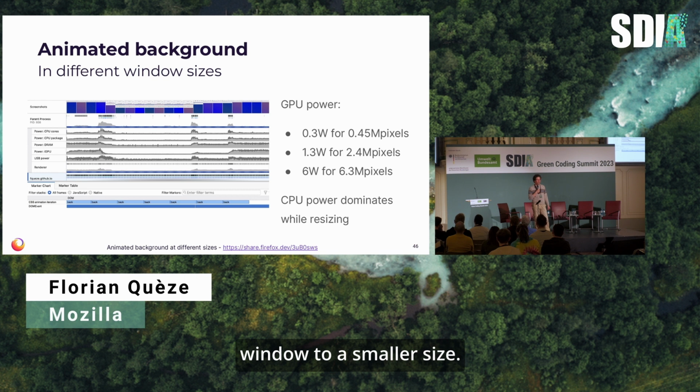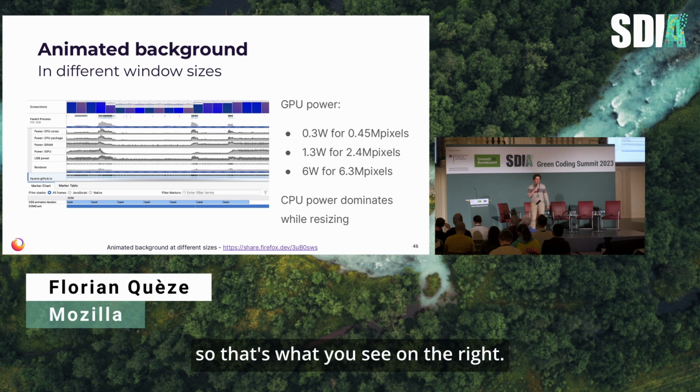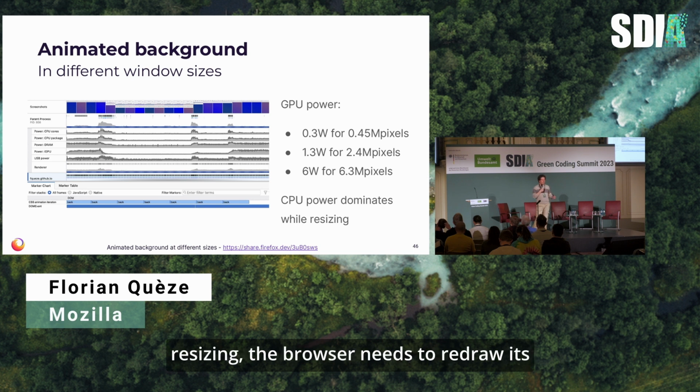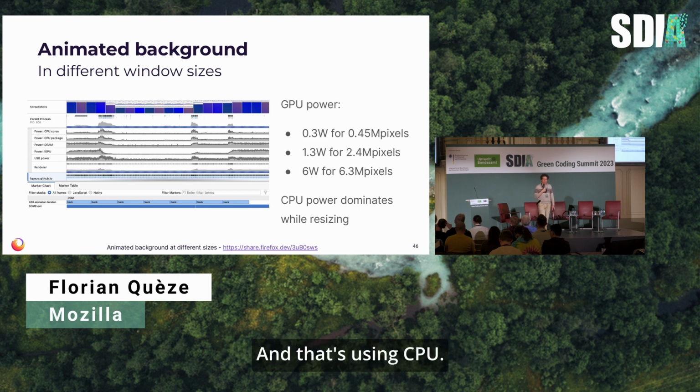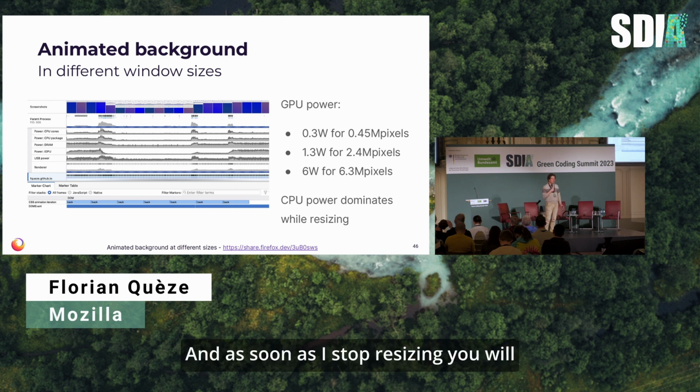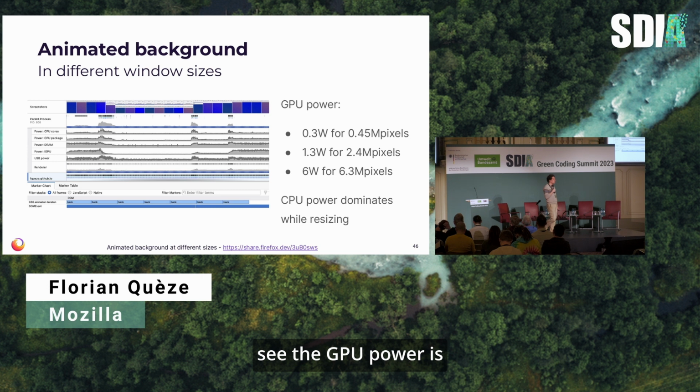So I tried resizing the window to a smaller size. At the beginning of the profile here, I have a window taking all of my screen. At the end of the profile too. In the middle of the profile, I have a very tiny window, the minimum size I could get. And then after that, I have a medium size. And I extracted the data from the profile, so that's what you see on the right. And another thing worth noting is while resizing, the browser needs to redraw its UI, rearrange the toolbar icons, and all of that. And that's using CPU. So you can see that CPU power is actually higher while I'm resizing. And as soon as I stop the resizing, you will see the GPU power is significant compared to CPU.